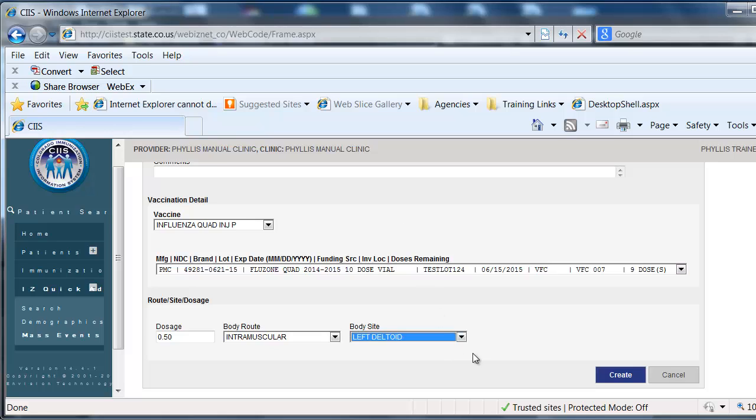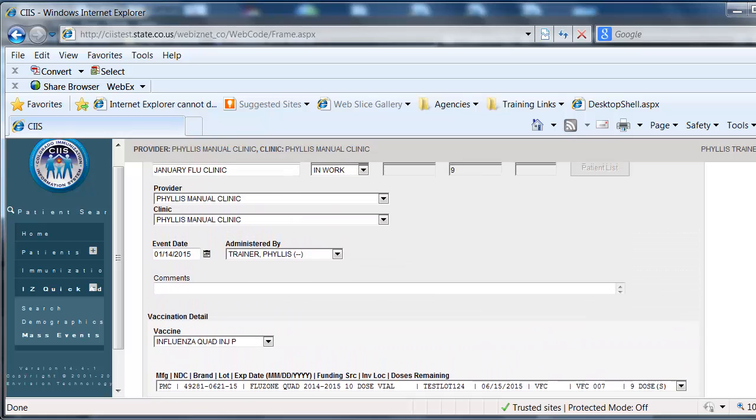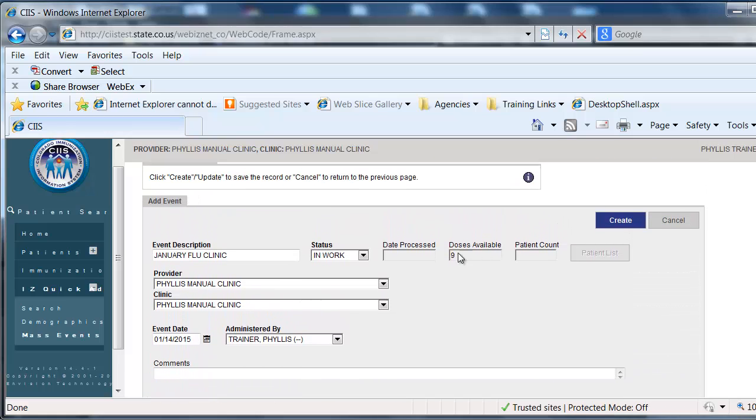You will also notice that when I selected my vaccine inventory, the doses available field was automatically populated by the system because my clinic uses the CIIS inventory module to track doses of vaccine. If your clinic uses the CIIS inventory module, the IZ Quick Add module will track the number of doses you have available and subtract the doses you administer at your mass event from your CIIS inventory location. Only clinics using the inventory module will see the doses available field. To save this event, click on Create.